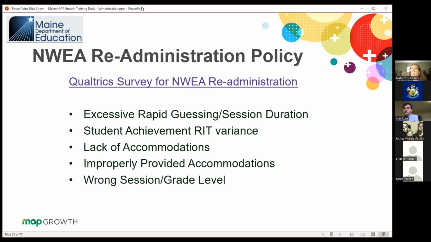Our policy has not changed on this, and we still have the Qualtrics survey in place. Whether you have to get permission at your school or your district to administer a retest or not, we're asking that anyone that does so fill out the Qualtrics survey, just so we have a data point record of how many retests are given.